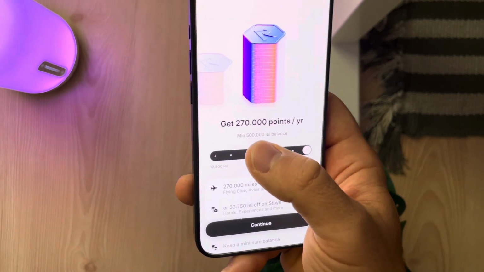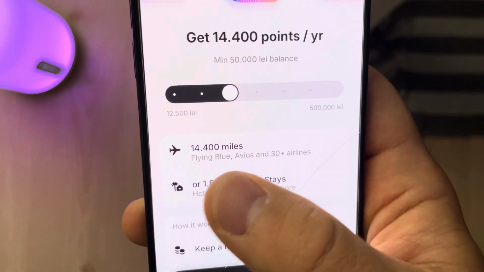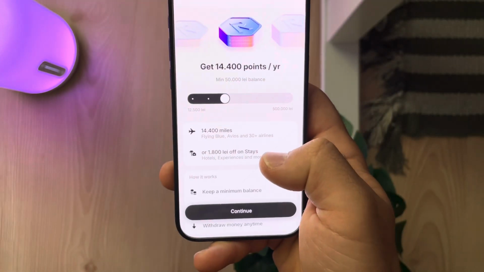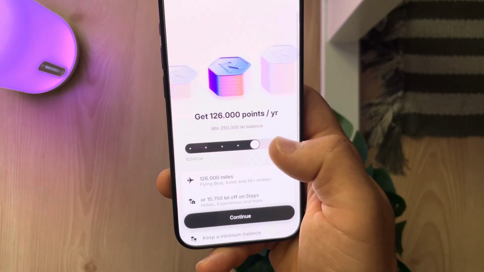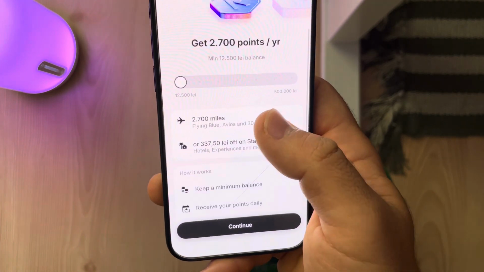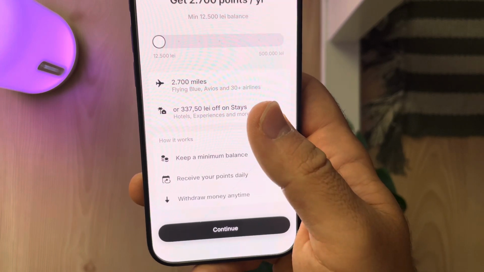And with this, you will receive daily points that convert to airline miles and discounts for hotels all over the world. So this is how you can activate it. You just select your minimum amount and you can see how it works. And yeah, it's pretty easy.